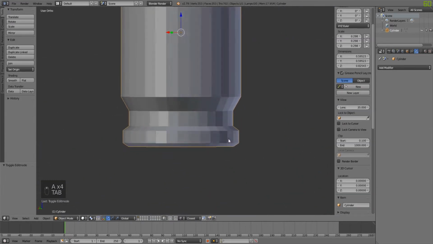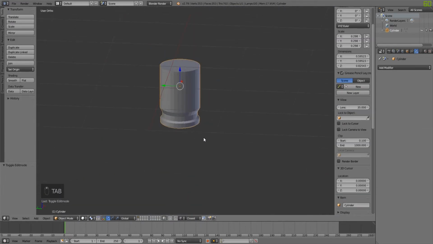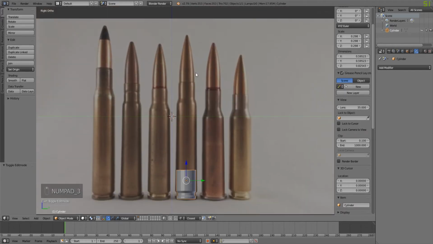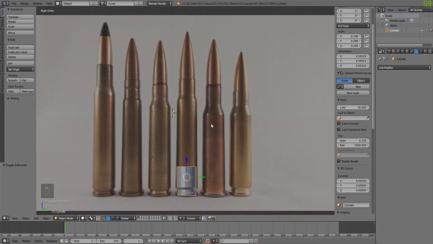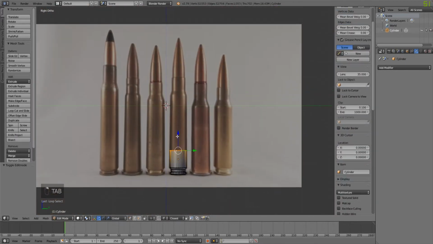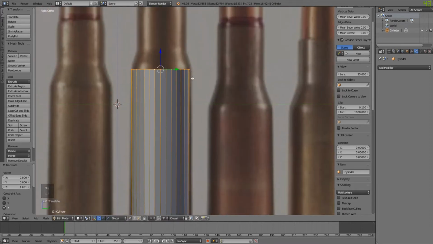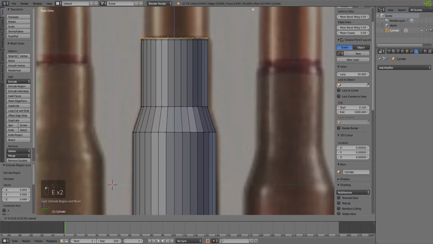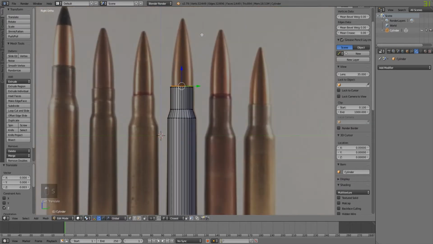Okay, so that looks really good. That's the bottom part of the bullet done just like that. So we're almost there for this casing anyways. We haven't started on the bullet, which would be up here. So let's select this edge loop here and pull up to about right there where it starts to indent in, extrude, scale down, extrude again, extrude one more time, and then scale in. Perhaps bring that down just a little bit.